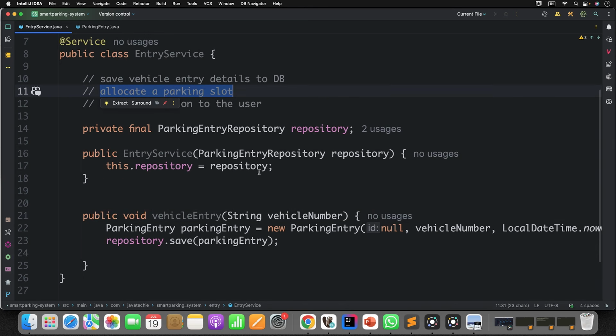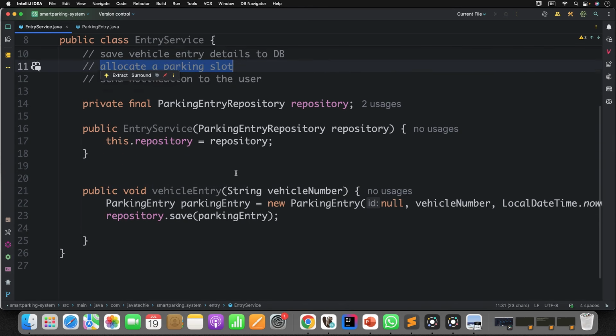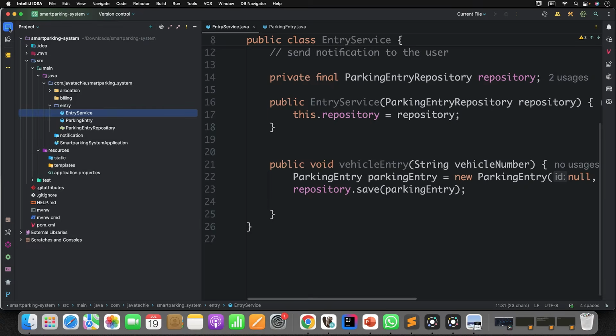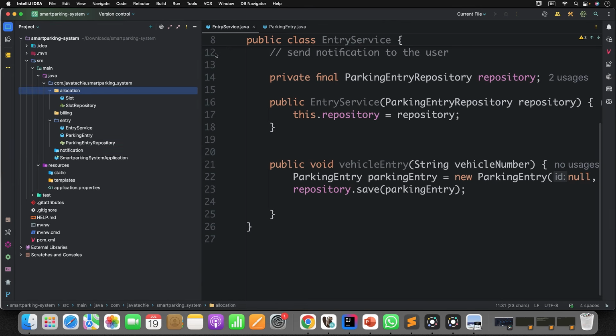Now once we save it to the DB, what is the next step? Allocate a parking slot. Should I write the slot allocation logic in this entry module? No, right? If we write it here, then there is no sense in using Spring Modulith. We can go for the monolithic approach. Since we want to segregate the business functionality, we have created different modules. So all the slot allocation related stuff we should write in this allocation module.